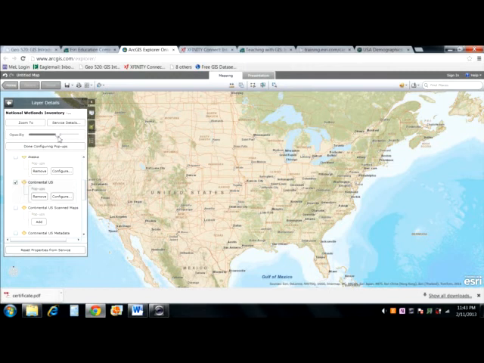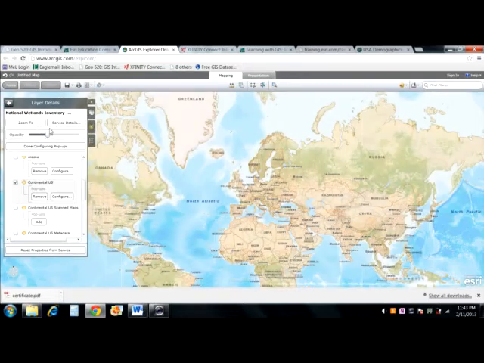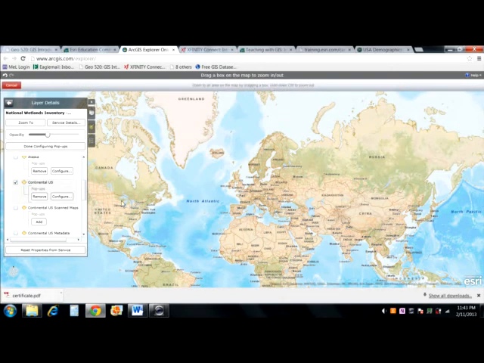Opacity is transparency on here. You won't see the layer until I zoom in, but it will show up. Up here's your zoom in tool. So zoom in on an area. I'm going to zoom into the Detroit area-ish.